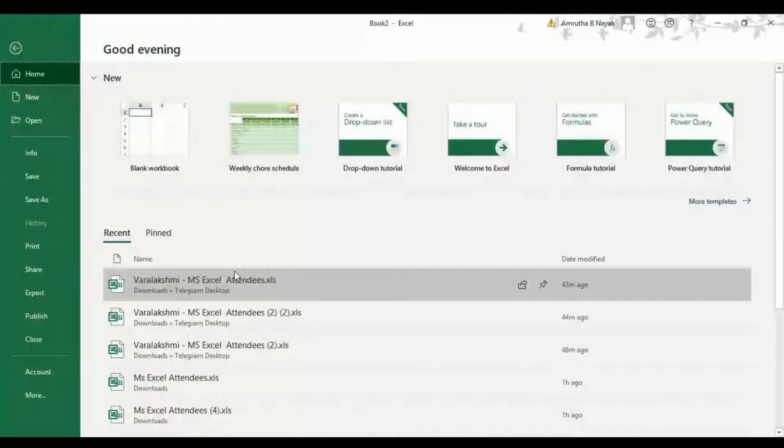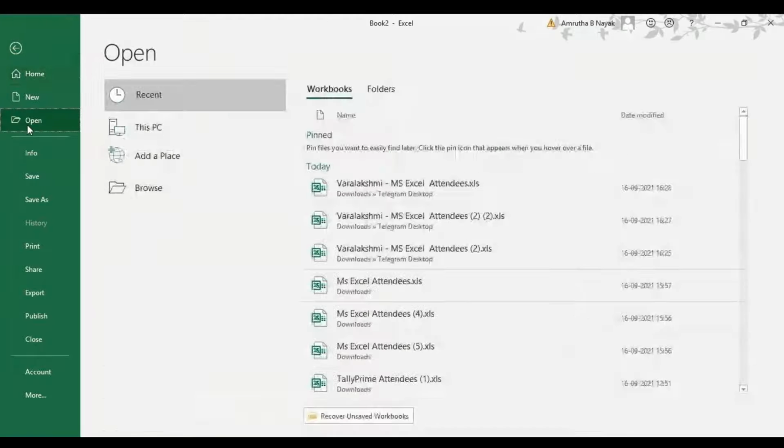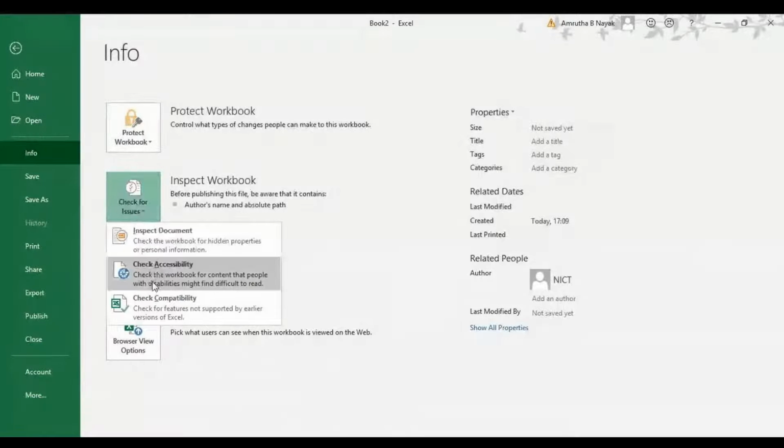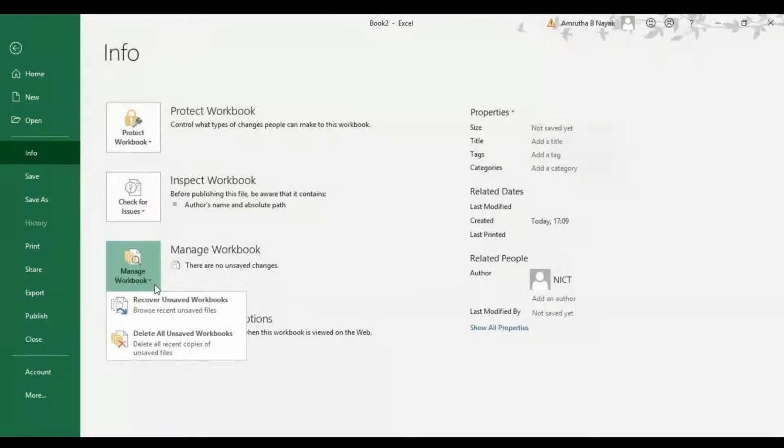Then open is to open the already created workbooks. Info, you can protect your workbook. Let's check your check accessibility. We did that, correct? In view, here also it is there. Manage workbook, we saved the workbook. Saved, you can recover. If you have below 2010, you did not have this option of recovery.